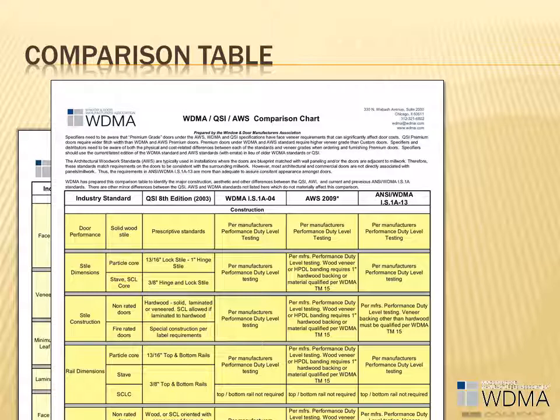For convenience, WDMA has prepared a comparison table to identify the major construction, aesthetic, and other differences between the QSI, AWS, and current and previous ANSI WDMA I.S.1A standards. The comparison table can be downloaded from the WDMA website.